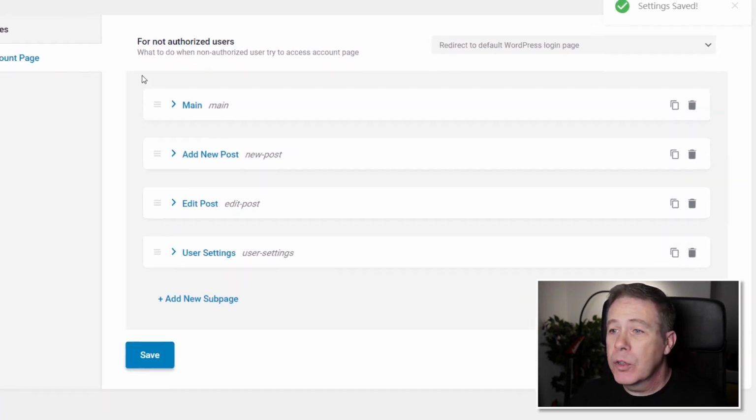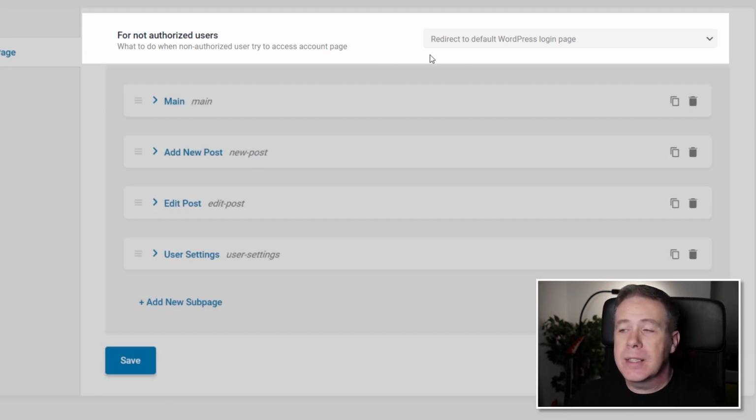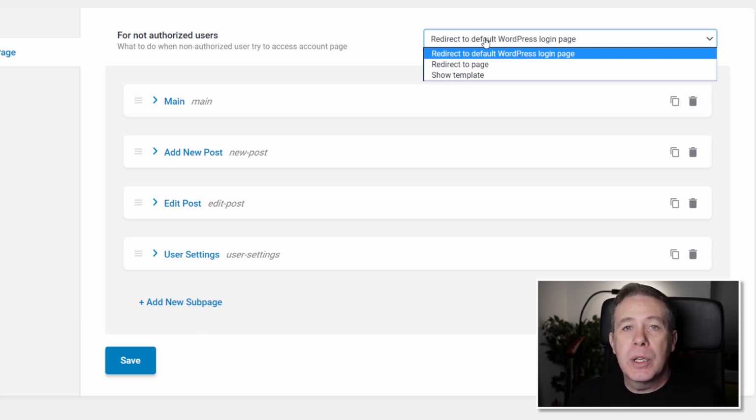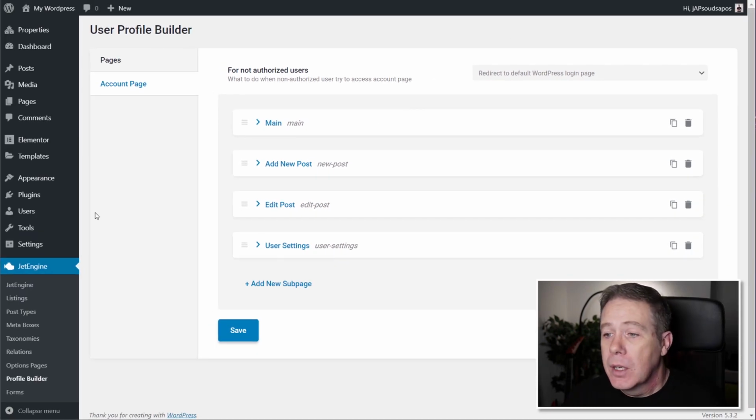And before we move on, you can see it says for authorized users, what to do when a non-authorized user tries to access the account page. So you can say redirect to the default WordPress login, redirect to a page, or show a template. This is how you can handle anyone that tries to access this page. Normally you'd probably set it up to go to a section that says you're not logged in, please log in, but you can set it up to pretty much whatever you want. Okay, so that's the user profile builder section.